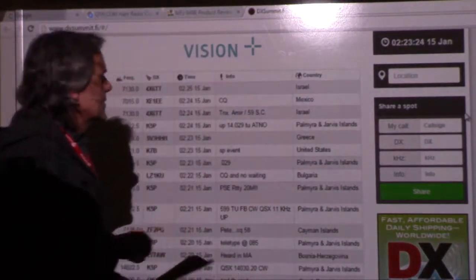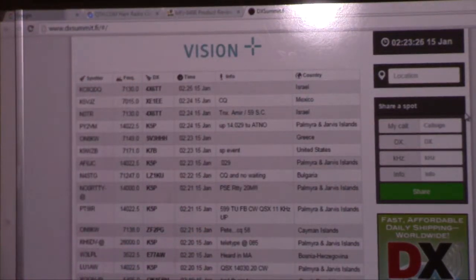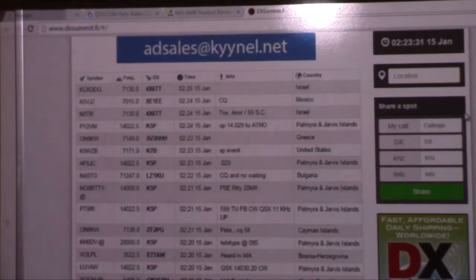Here you can type in your location. If you were at home on your home computer, once you type that in, it remembers you all the time, okay? Your location would be your grid square, and here in Sault Ste.